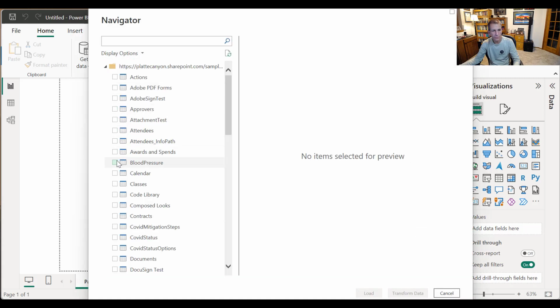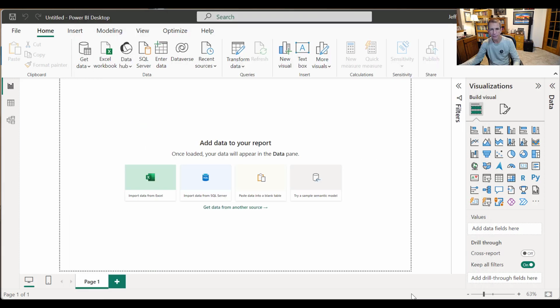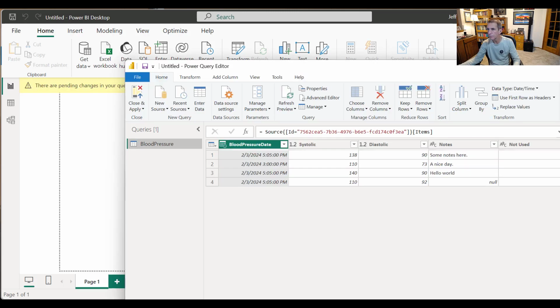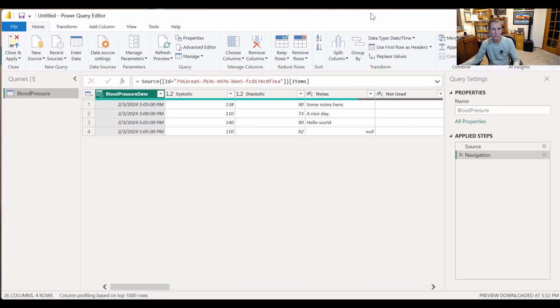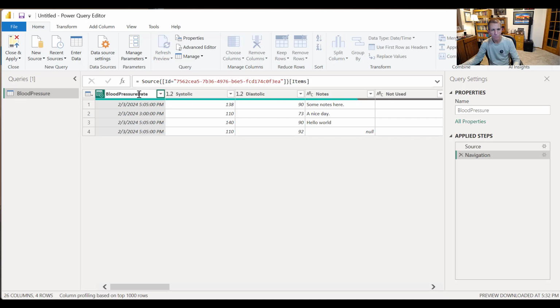And it found it. Let's do the blood pressure. And I'm going to jump right into transform data, which came up on my other monitor. So let me move it over here. So a couple things. I'm just going to rename this. Let's call it date and time.